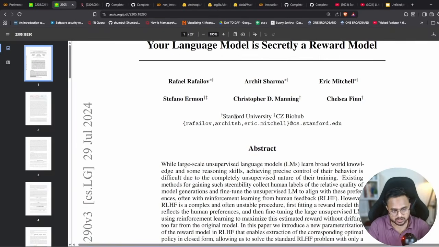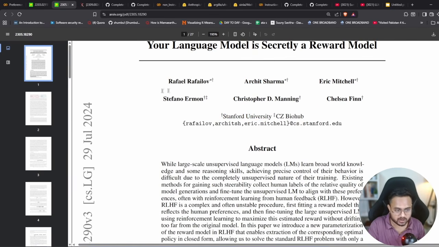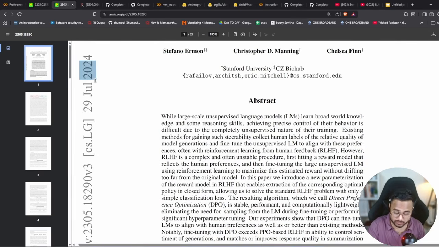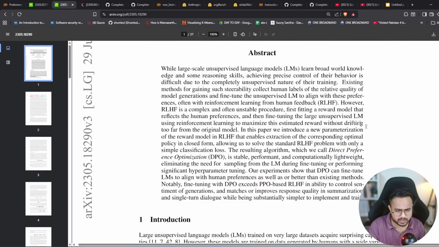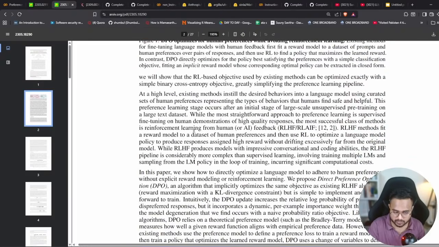See here, this particular research was published by Stanford University. Here you will see one Indian, Archit Sharma, and a couple of other people, right? So just see, it was released in 2024. And just read the abstract at least. Okay, you will get the complete detail of what DPO is and how we can implement that.